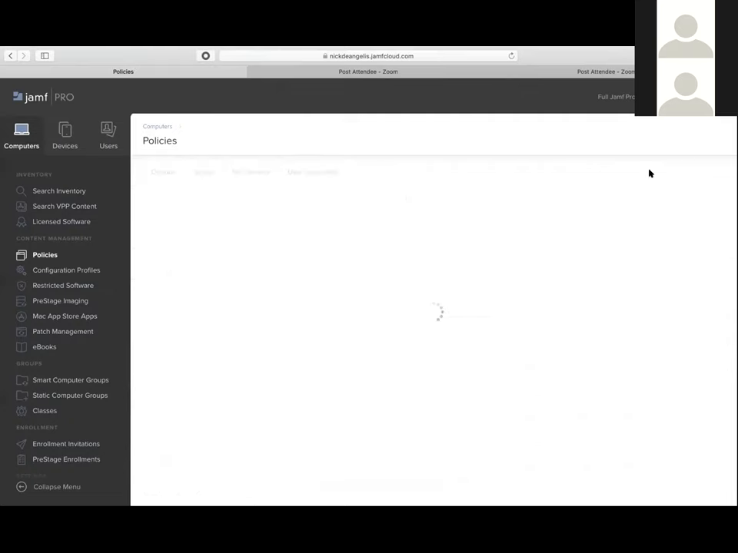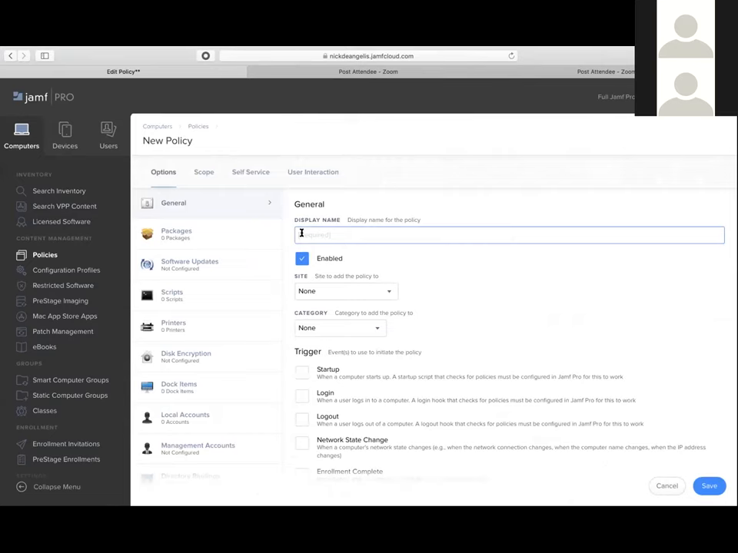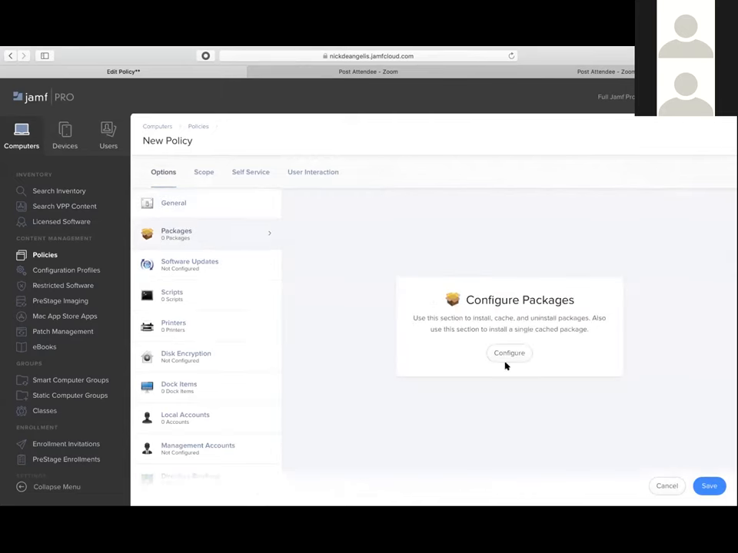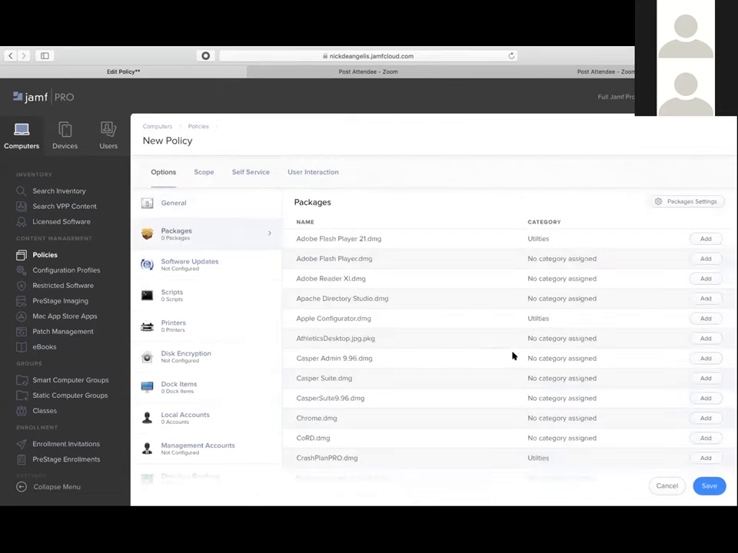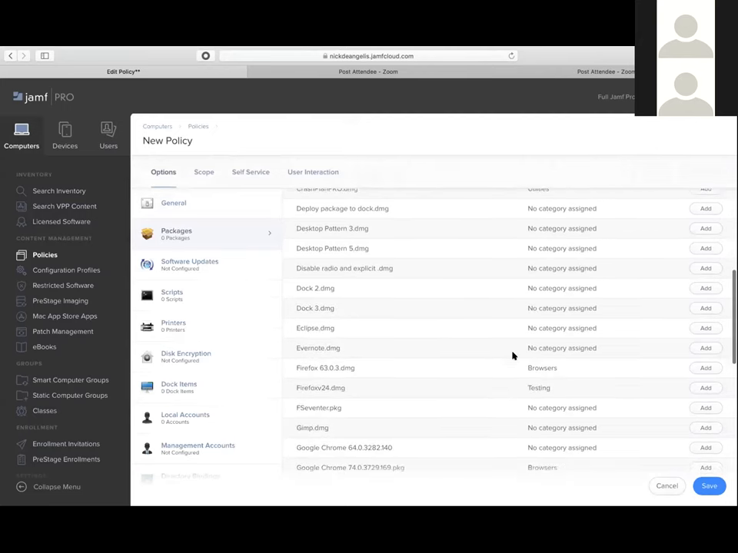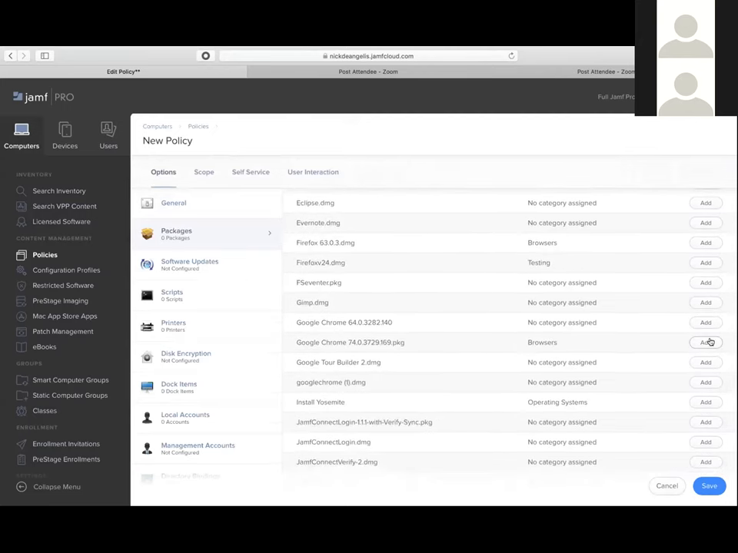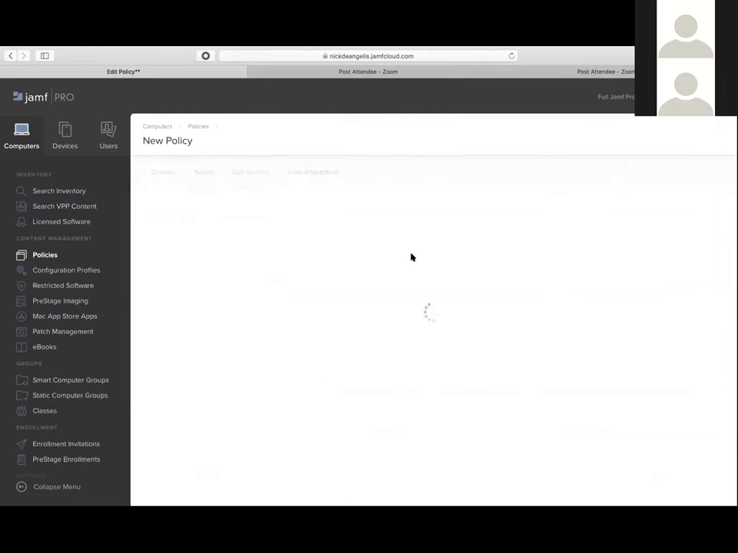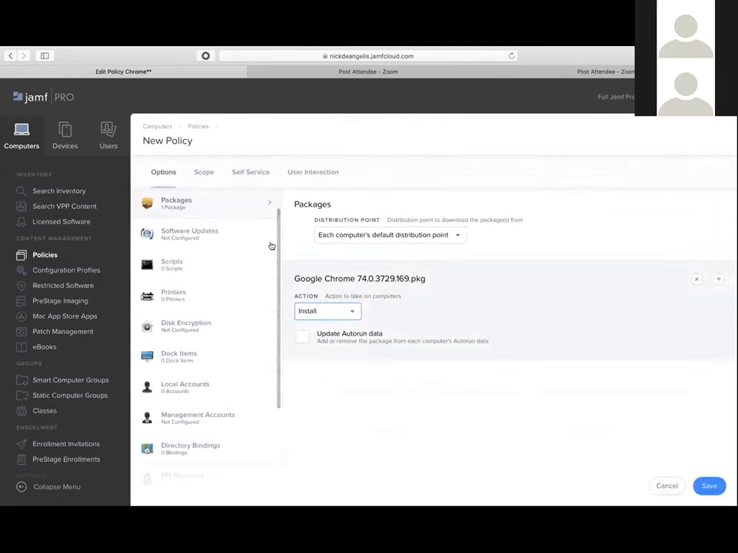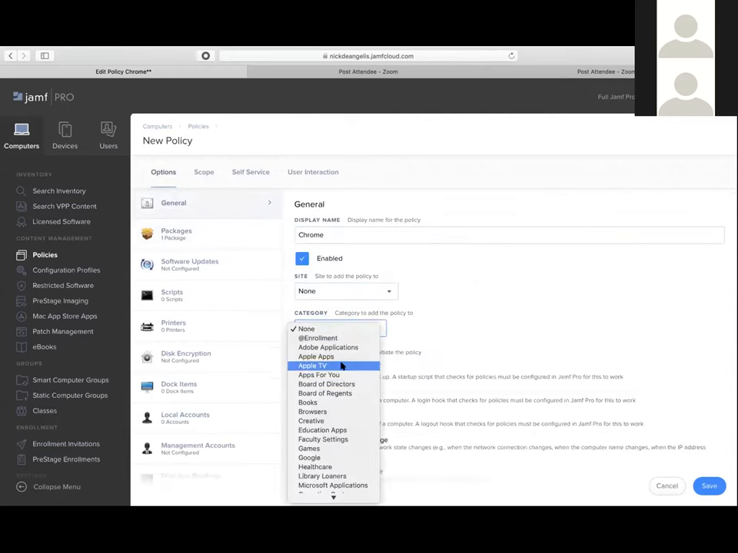So if I create a new policy, and I'll call it Chrome, and the package is already uploaded to my distribution point. So I grab the package that I want, then I can make that package available in a category. I'm going to choose my cloud distro for this. And I'll say this is a web browser. So this is going to go in the browsers category.